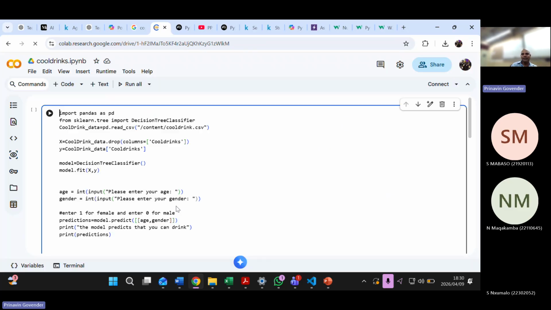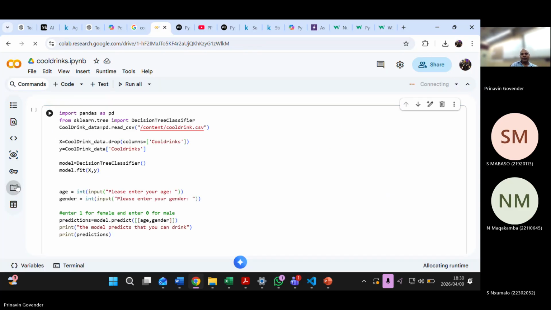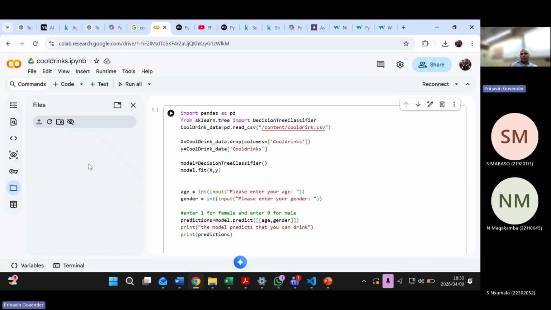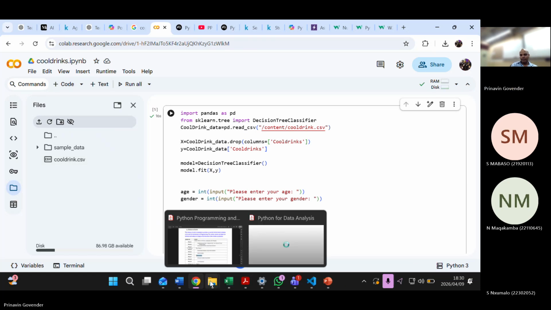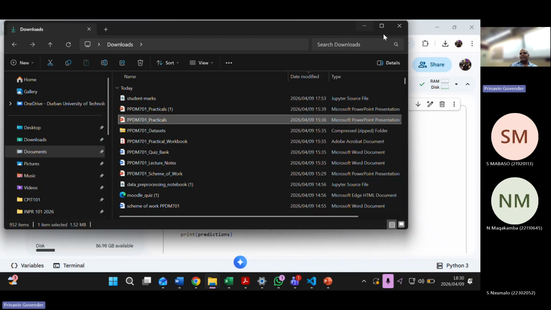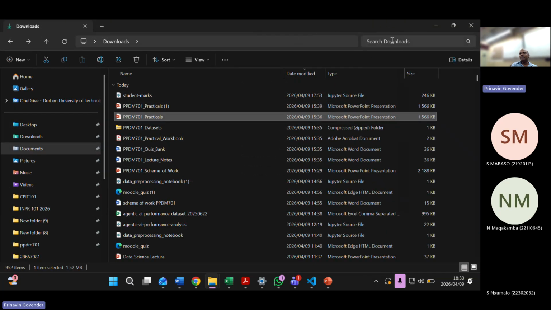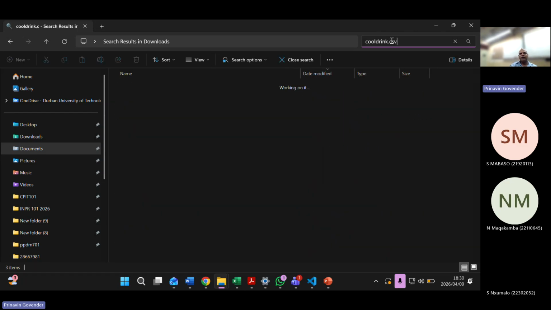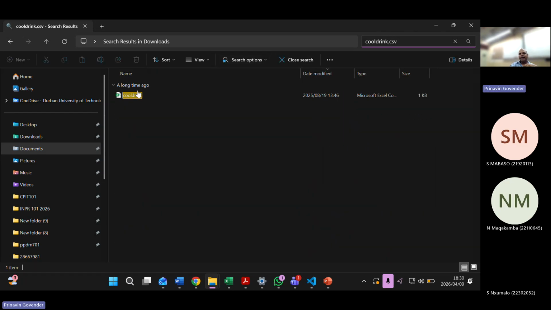I want to clean the data for missing data. So I'll put in data that's missing. There's my cooldrink.csv. Let's open up my cooldrink.csv, and I'm going to deliberately leave out some data. There's the file. Let's open it up.